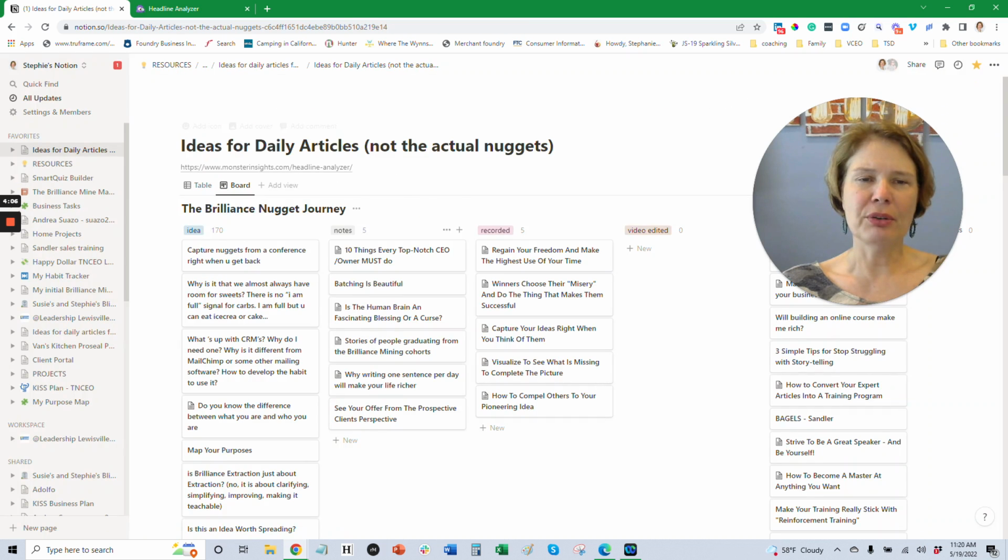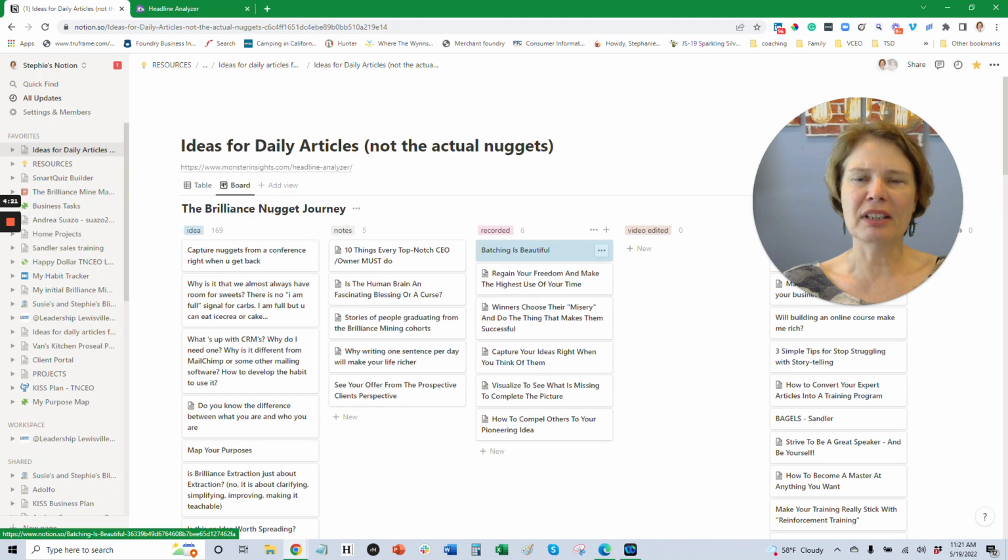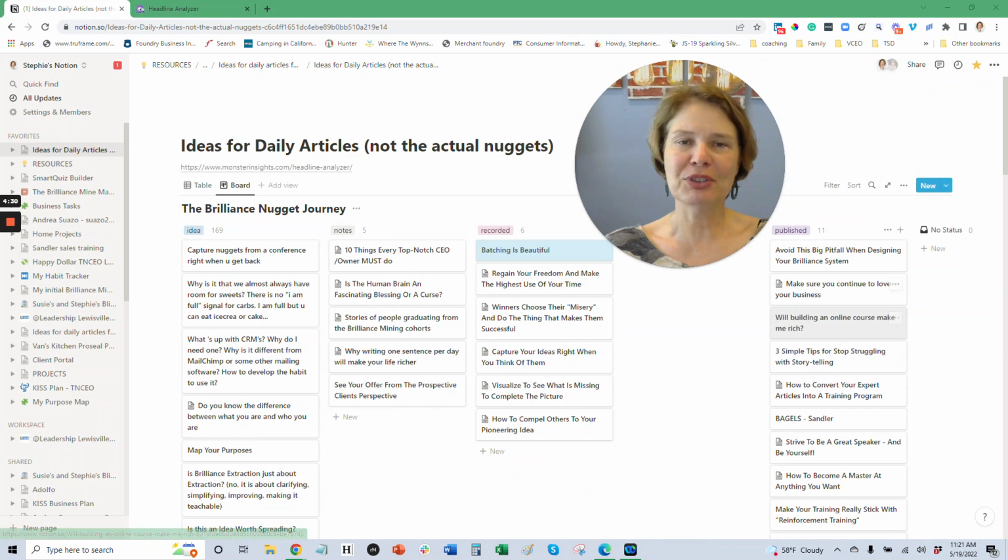Therefore, what I can do is I can actually record this. So you can see that Batching is Beautiful is now shown under notes. When I record it, I move it over. In fact, I have recorded it. And when the video is edited, then I will move it over. And once it's been published, I will move it over to the Publish tab. And that is, in a nutshell, how I create the Brilliance Nuggets.